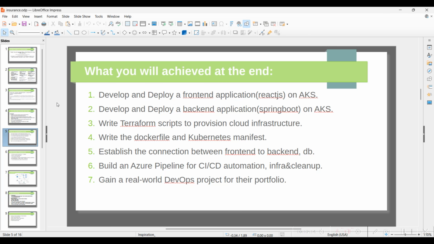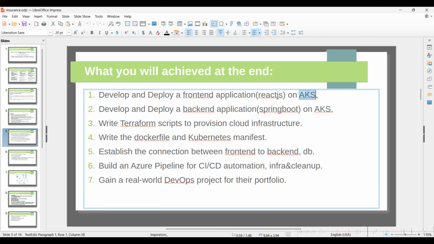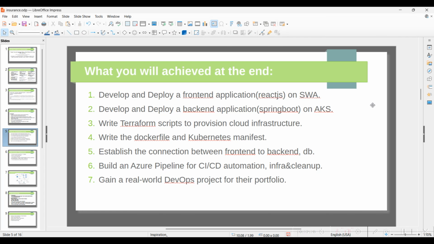So what we will achieve at the end of this course: you will be able to build the front end and back end application. The front end you will be deploying in a static web app, and the backend will be deployed in AKS. You will write the Terraform script to provision all your cloud infrastructure.